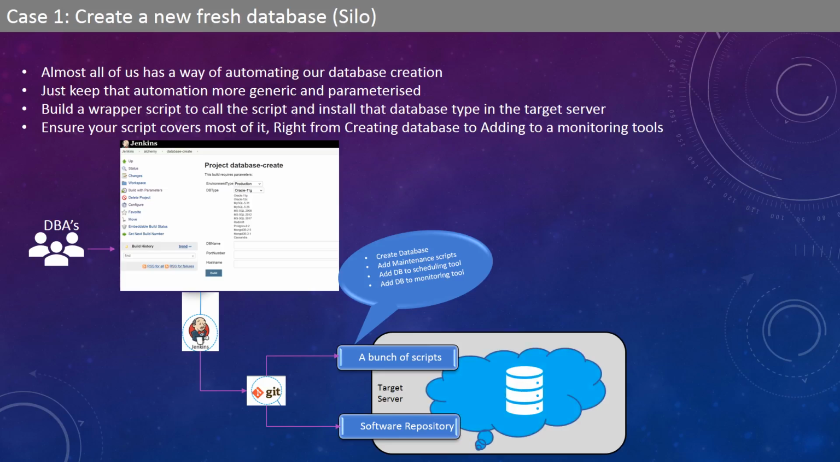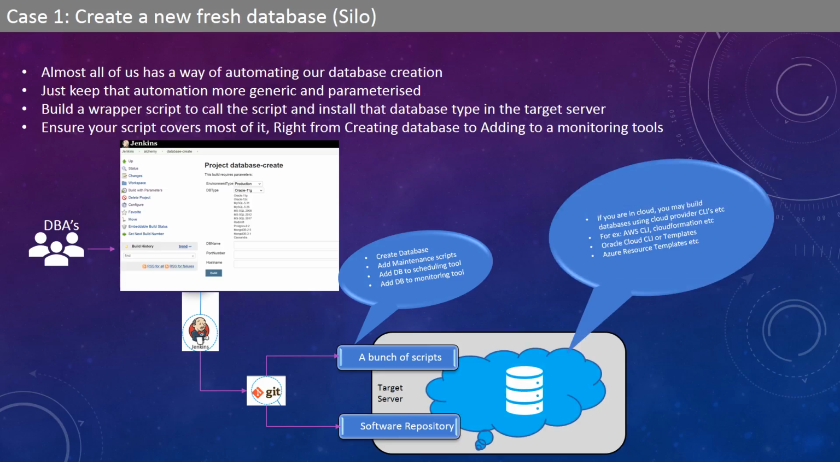It can be in the cloud also. That's not a problem. When you are in the cloud, you just call your AWS CLIs, CloudFormation templates, or Azure resource templates from your integration server, and then it starts creating the database in your cloud as well. So it's all basically either a shell script or a command line interface or anything. You just call it from a wrapper.